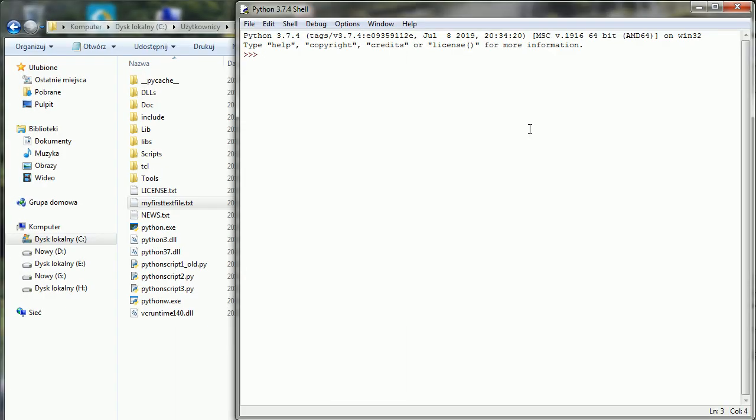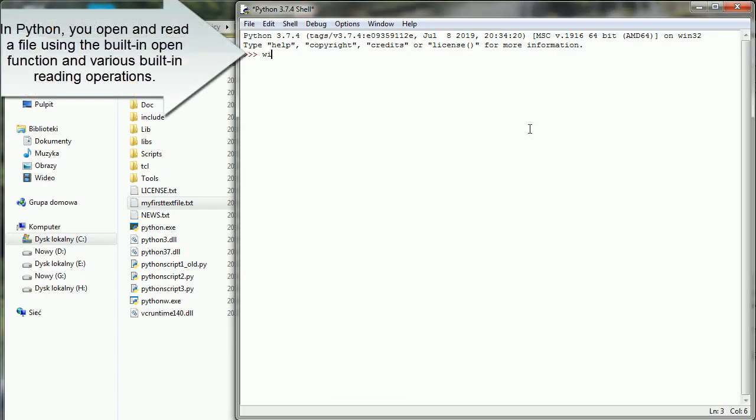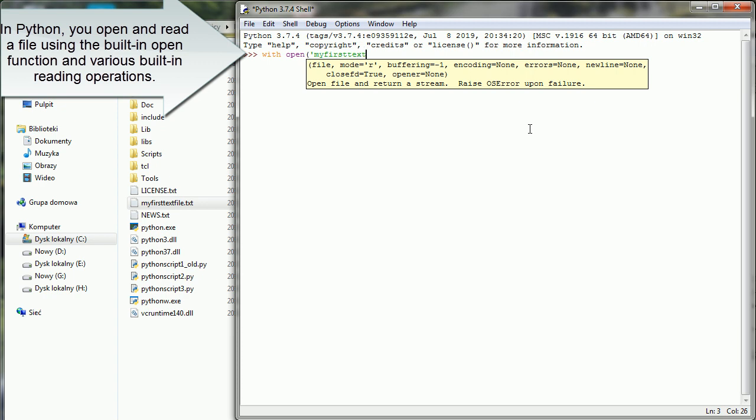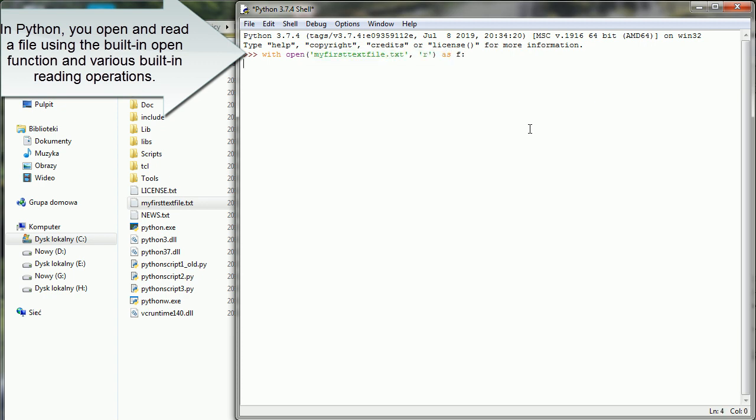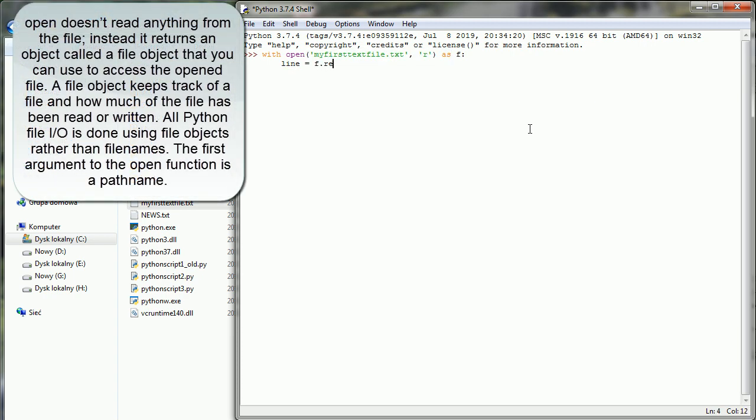Reading and writing files. In Python, you open and read a file using the built-in open function and various built-in reading operations. Open doesn't read anything from the file, instead it returns an object called a file object that you can use to access the open file.